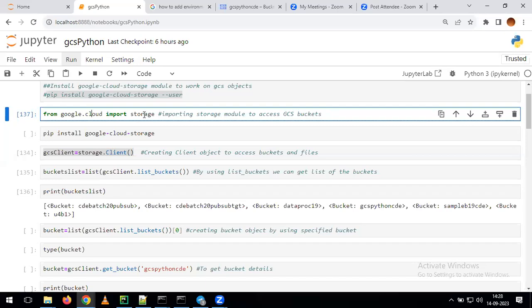Sir, after the pip install in the SDK shell, what are the steps? You have to give the command jupyter notebook. So you need to open the notebook. If you want to open the notebook, you have to give the command called jupyter notebook.